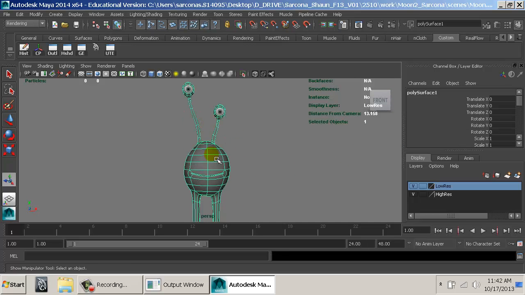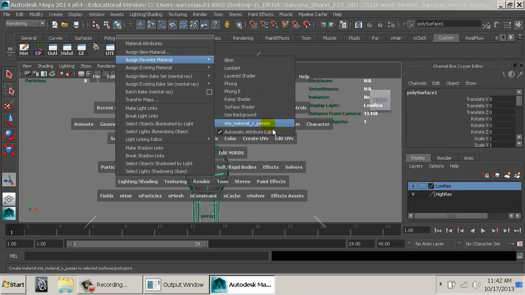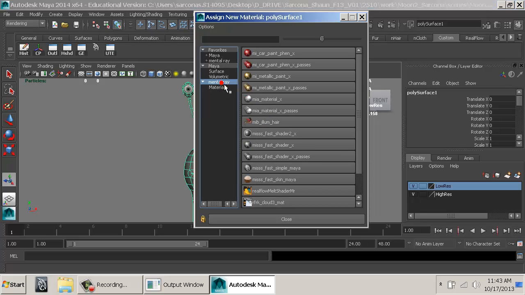And now we're going to do the material for him. And he's going to be a different kind of material. Okay, we are not going to do a Mia on him because this is basically an architectural material. This is woods, plastics, metals, glass, that kind of thing. So we're going to assign a new material. It's going to be a mental ray material. And we're going to use this MISS Fast Simple Maya. Okay? MISS Fast Simple Maya.